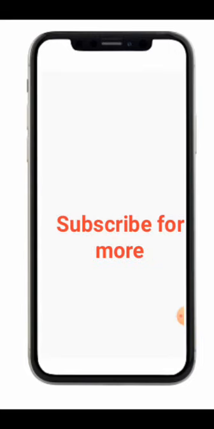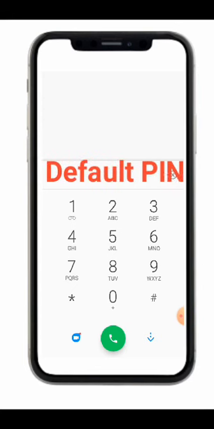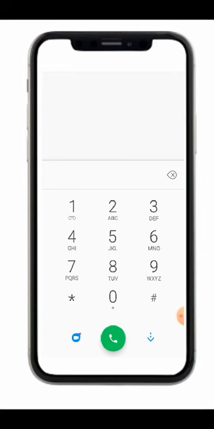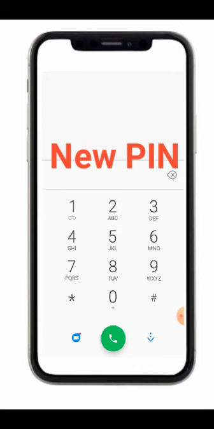Now if someone wants to withdraw money from your account, you can set a default pin. Let's say you give them that pin to go and withdraw that money. If you want, you can change to a new pin which you want.